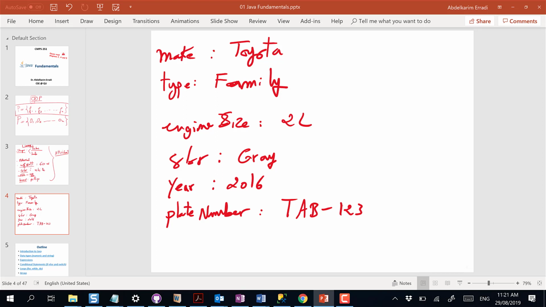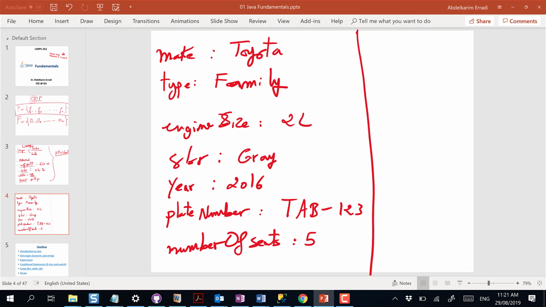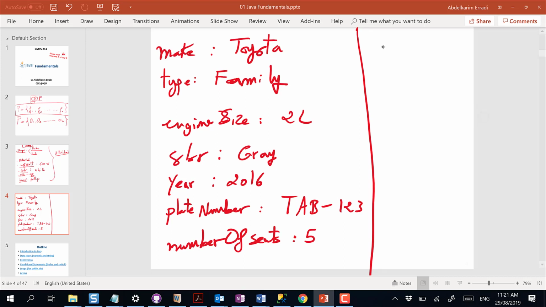Yes? Number of seats. The number of seats, thank you. This is a good one. Number of seats. Very good. So this is 5 seats. 5. Okay, I described mine. Somebody can describe a car that they know of. Give me some description, the make. Nissan. Okay, thank you. All right.